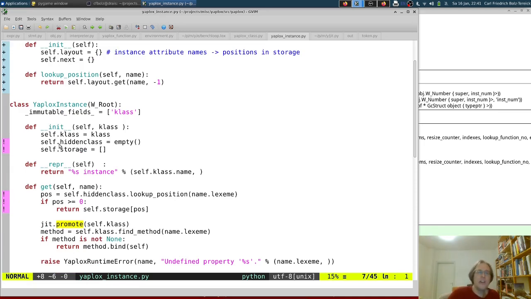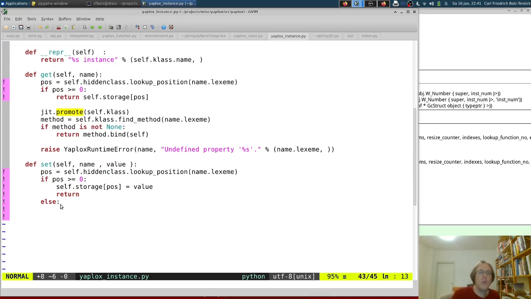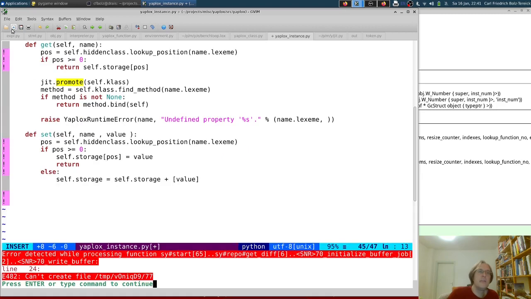So now we need to increase the storage, right? So one step is easy. We need to say, okay, self.storage equals the storage becomes one bigger plus value. There's a reason why I'm writing it slightly this way. We could also use append. It would just produce a little bit worse code.